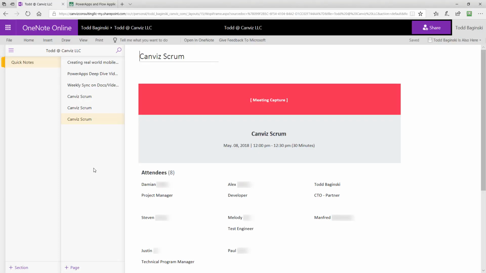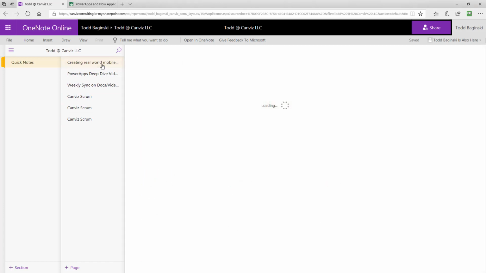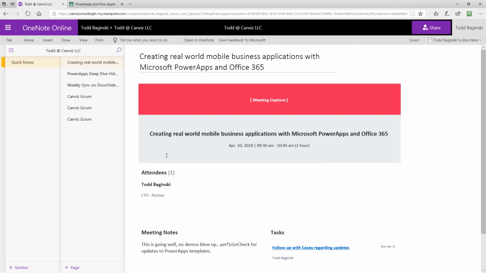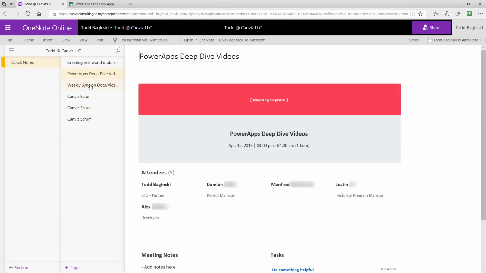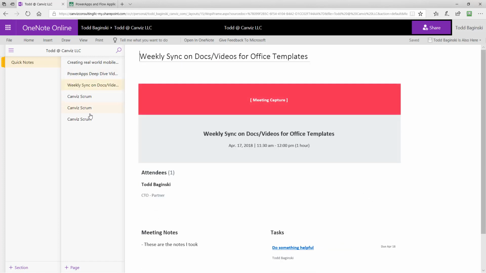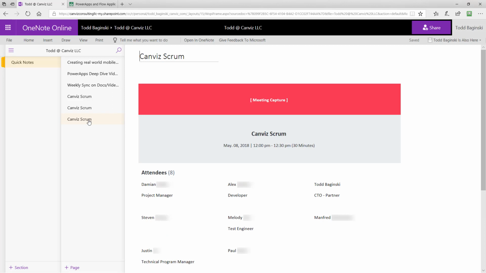Flipping over to OneNote, now I can see my OneNote notebook with the same name I selected in the Power App in the Quick Notes section, and here's the page that was created. I've done this several times in the Power App, so you can see an idea of how it looks for different meetings that I have exported over time. The one I most recently exported was this one that you saw me previously working with in the video.